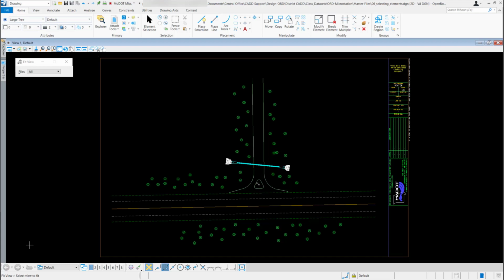In this section, we're going to be going over the element selection tool. To get to that tool, if I'm in my drawing workflow, I can come to my home ribbon, and under my selection group, it's this first tool called element selection. I can left click and select it. It's going to bring up my element selection tool.